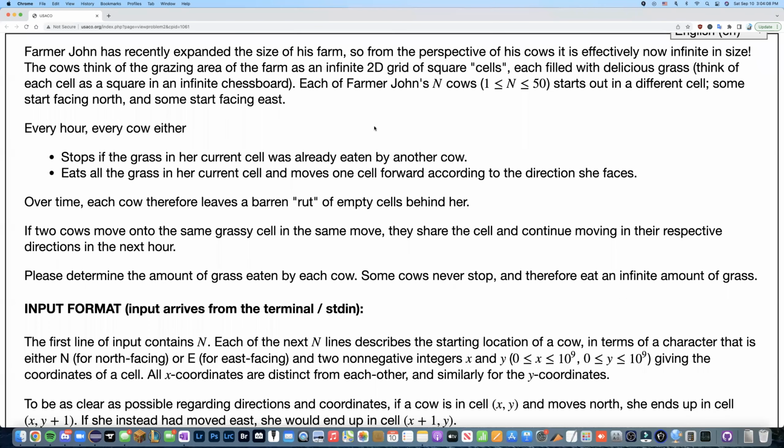Farmer John has recently expanded the size of his farm. So from the perspective of his cows, it is effectively now infinite in size. The cows think of grazing the area of the farm as an infinite 2D grid of square cells, each filled with delicious grass. Each of Farmer John's N cows, 1 through 50, starts out in a different cell. Some start facing north, while some face east. Every cow either stops if the grass in her current cell was already eaten by another cow, or eats all the grass in her current cell and moves one cell forward according to the direction she faces.